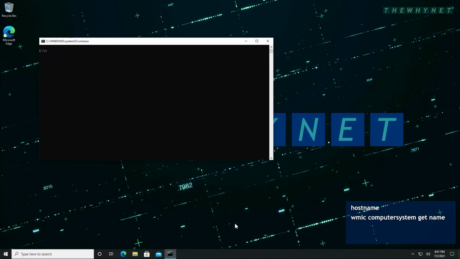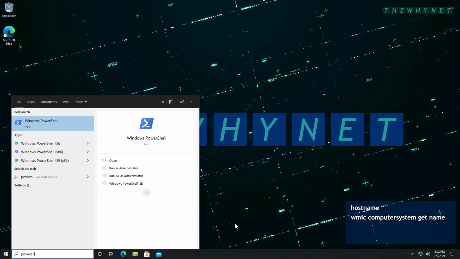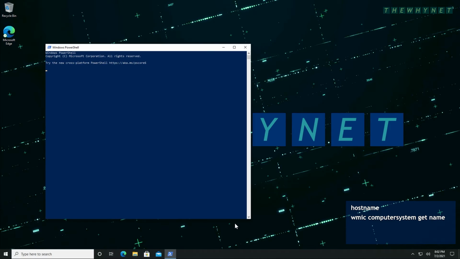The next two methods use PowerShell to find the computer name. Make sure you type them exactly as they appear. The first one is using the System.Net.Dns class. The second one is using an environment variable.